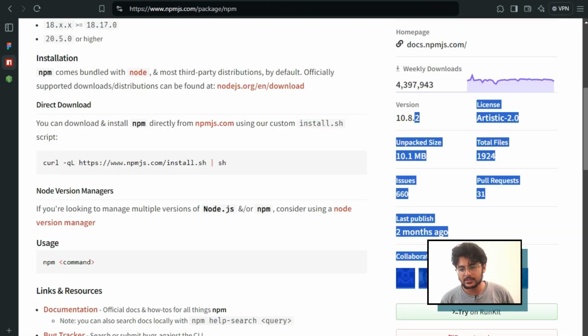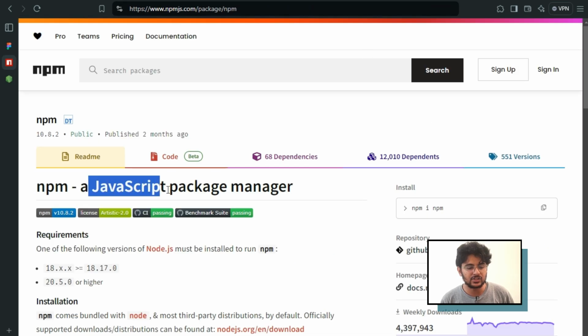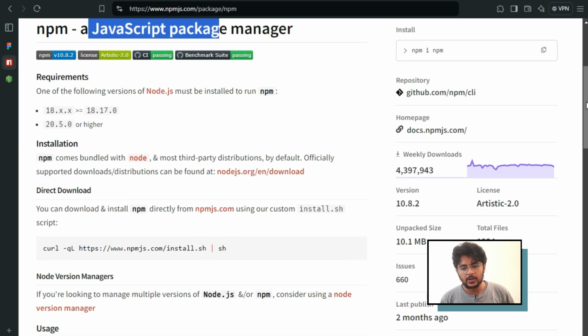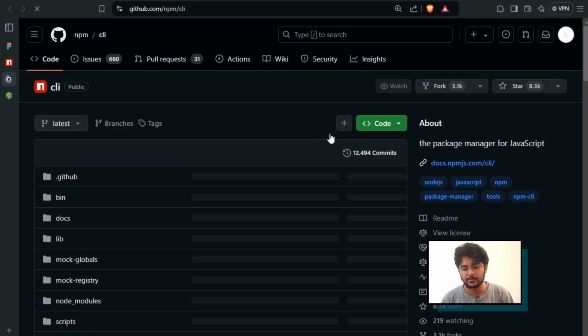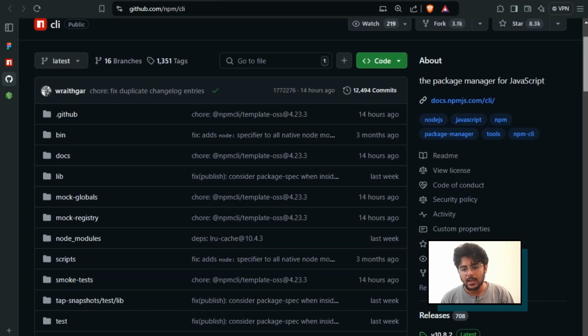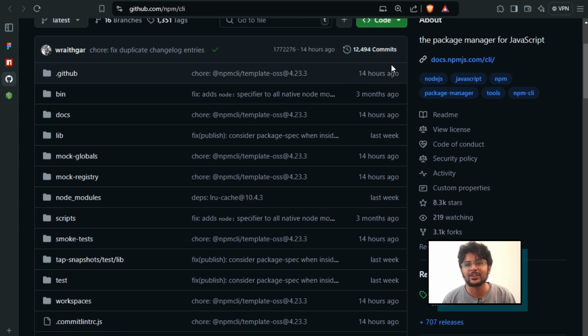npm, as you can see, this is the repository and it is written in JavaScript. Alright, so we can also see if you want to contribute to this package, you can do that. You can see there is a GitHub repository for npm, and as you can see, the last commit was made 14 hours ago. In the previous video I talked about conventional commit messages, and what we can understand from a particular commit message if it is a conventional commit message. Right now, as you can see here, the type chore is used.